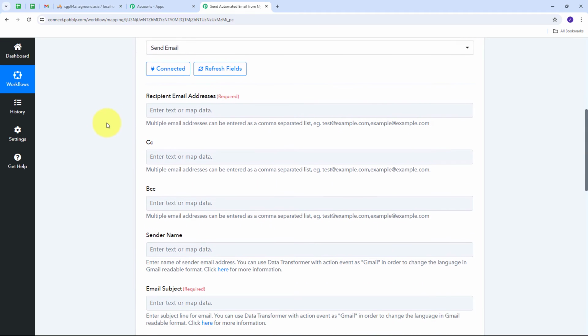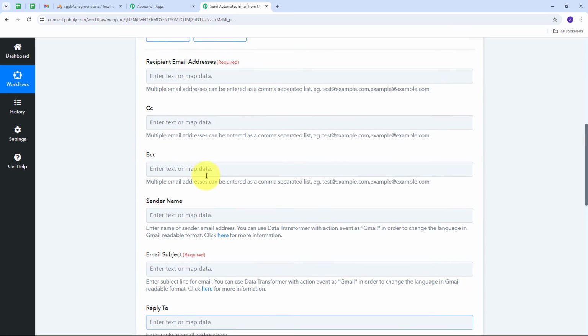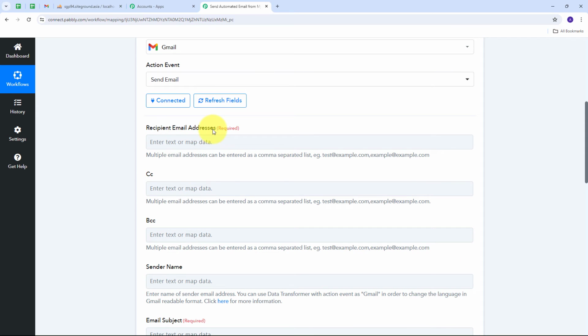Now here what I need to do is I need to fill all these tabs to send an automated email to my customer. So first I need to give the recipient email addresses, and for that I need to use the email address of my customer that I'm going to receive as a response from my MySQL table. So for that I need to map that email address here, and for that I'm going to use mapping.